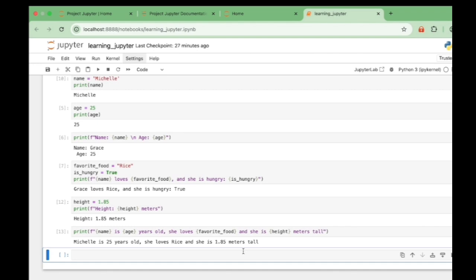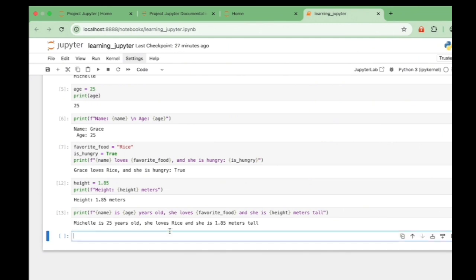So let us create a list. I'm going to create a variable that's going to hold the list, and the variable is called hobbies. Hobbies, and it's going to have a list. What are the hobbies that Michelle loves? Michelle loves to read. She loves reading. This is how to create a list in Python. Michelle loves coding. And Michelle loves music.